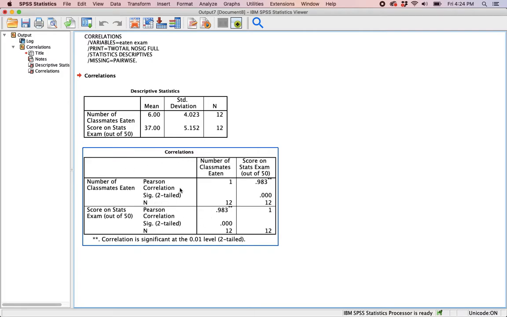Okay, so what we have are 2 rows and 2 columns, and there is redundant information in this correlation matrix. The first thing that we see is in the first row we've got the number of classmates eaten, and then in the first column we've got the number of classmates eaten. So we can see here that the Pearson correlation is 1. That is, any variable correlates with itself perfectly. So it doesn't provide any useful information, but it is there, right? The correlation of a variable with itself is 1. What we're more interested in, of course, is the correlation between number of classmates eaten and score on the exam. And so we have that information in 2 places.